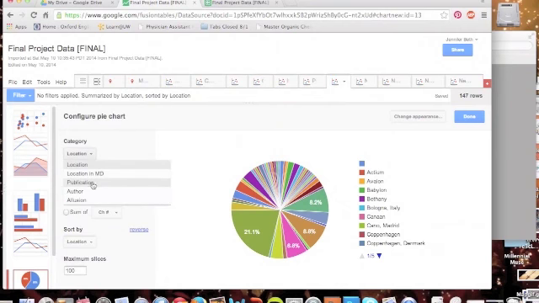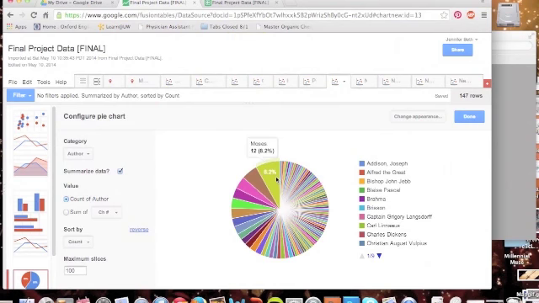So I could do it by author and show how many times. So again, Moses has the most. And it's just a very similar thing to the bar graph, just a different way to kind of see the relationships. Instead of lines, it's by the pieces of the pie.